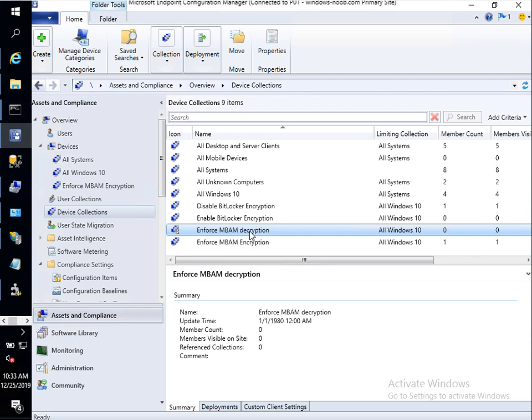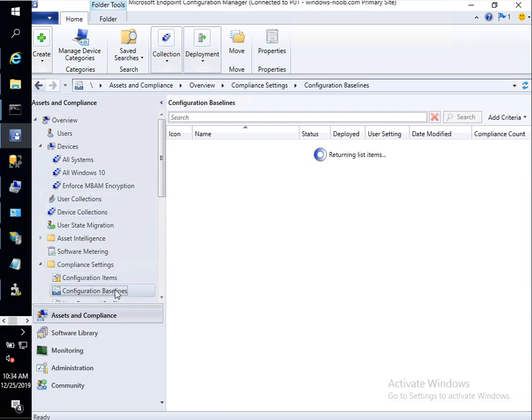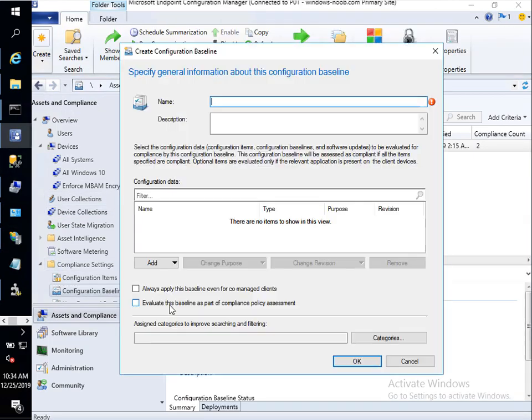And what this CI will do is set a registry key, kind of like in the previous one, except it's a different registry key. And that's it. And once that registry key is in place, you'll notice a whole different thing happening on your MBAM-enabled clients that you want to decrypt. Okay? So let's go ahead and create a new baseline. We'll call it Enforce MBAM Decryption.